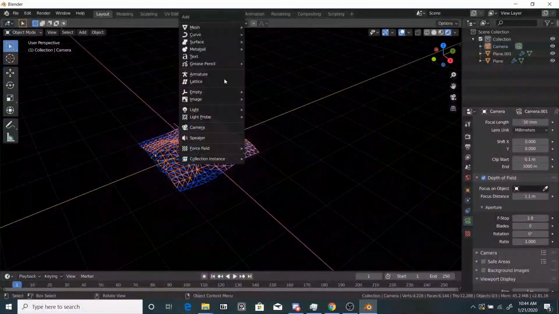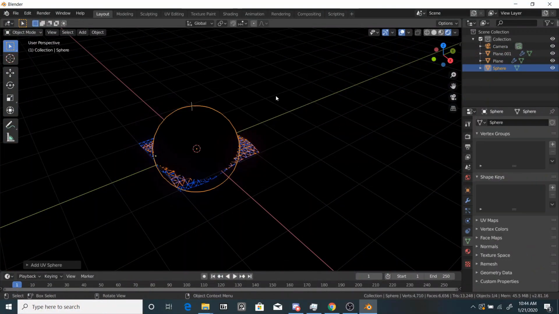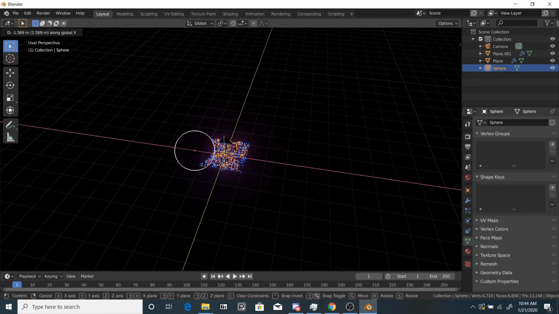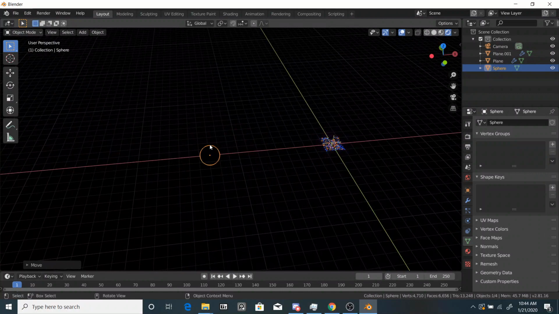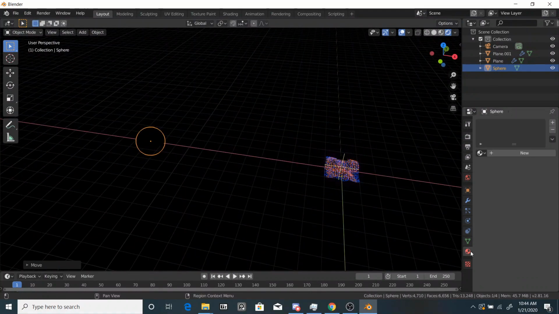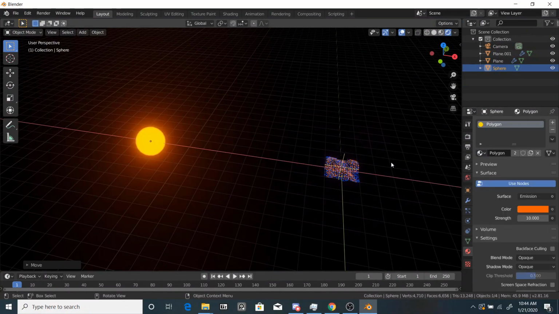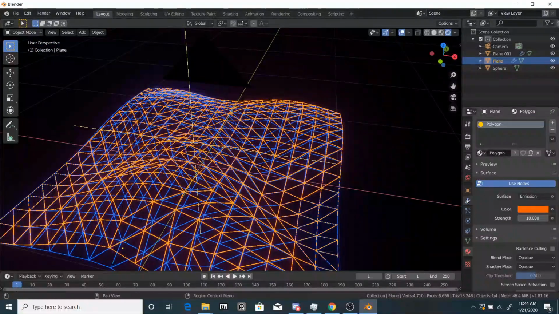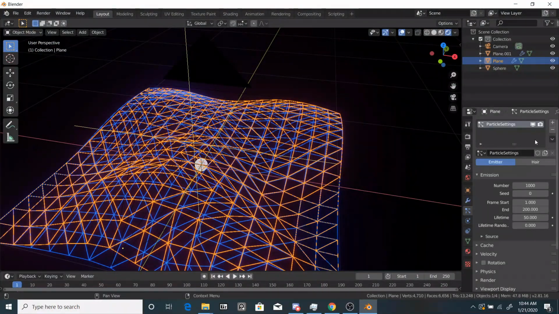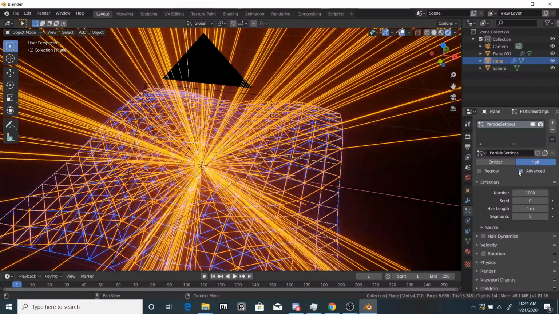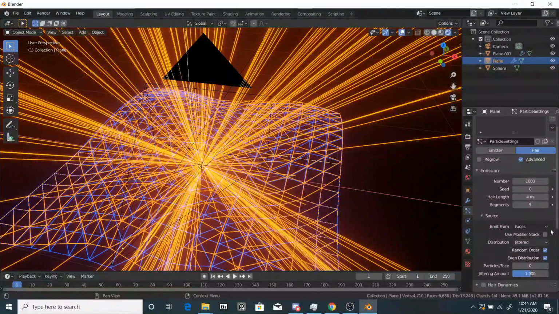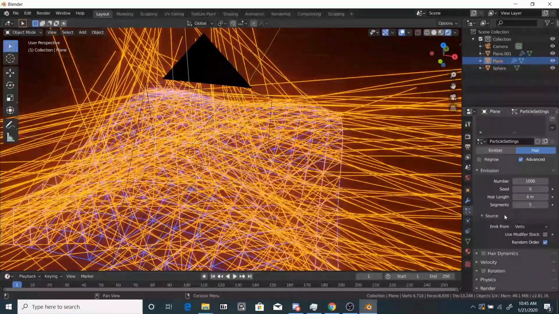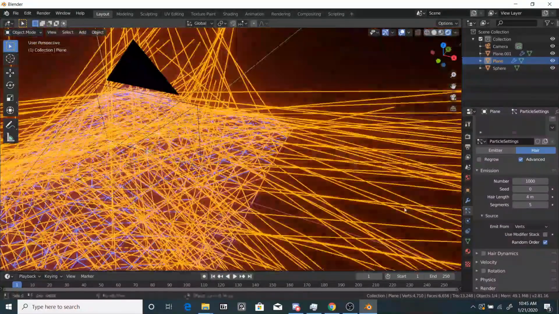Okay, so next we're going to put the little dots on each vertice that represent the vertices. So first thing we're going to do is add a UV sphere, shade it smooth, and put it off the side. You can also move it to a new layer, but it's easier just to put it off the side. Let's give it the polygon material, and then select this polygon mesh. Let's add a particle system, go to hair, and check advanced. Next, go to the source and change it to vertices. That means it's coming out of each vertex instead of each face.